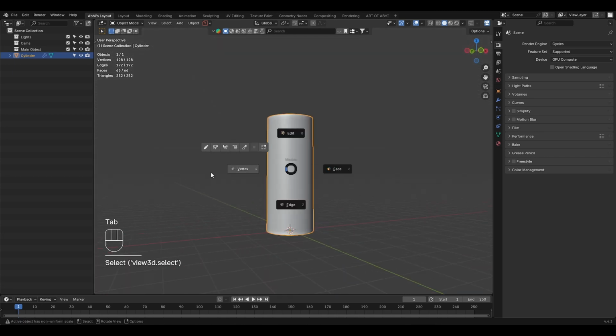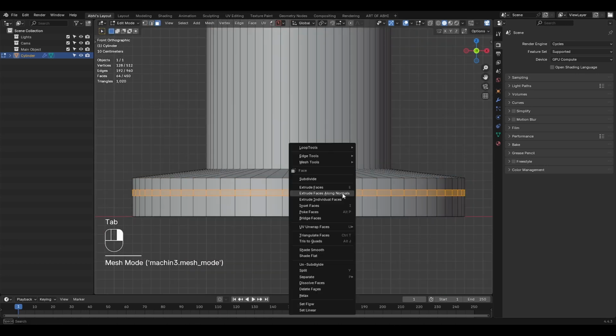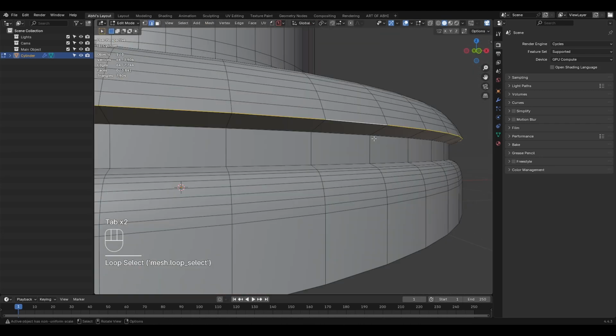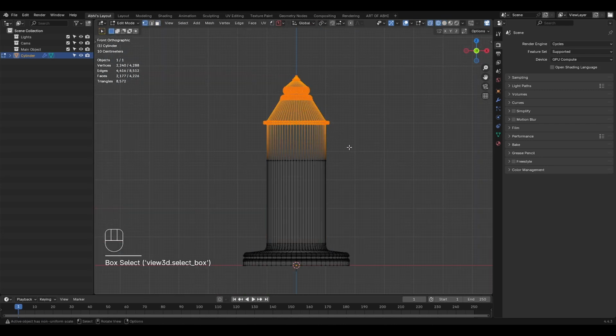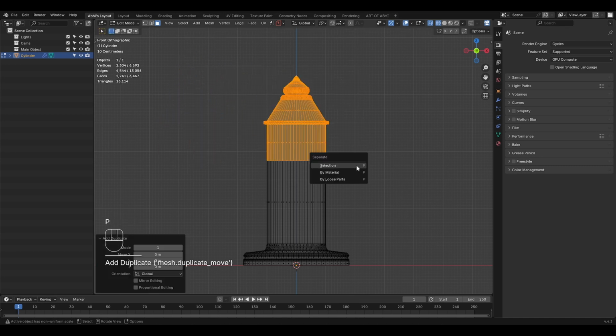Next press Tab to enter edit mode and I am going to quickly model it into a fire hydrant shape. Enjoy the small modeling time lapse. Now that we are done with this simple modeling, select the top part of the fire hydrant and press Shift D to duplicate it. Then press P to make it a separate object.